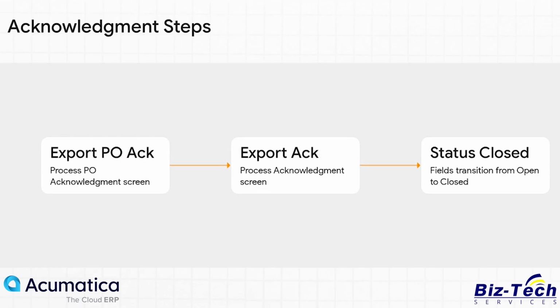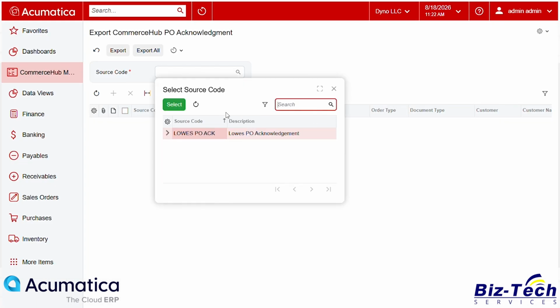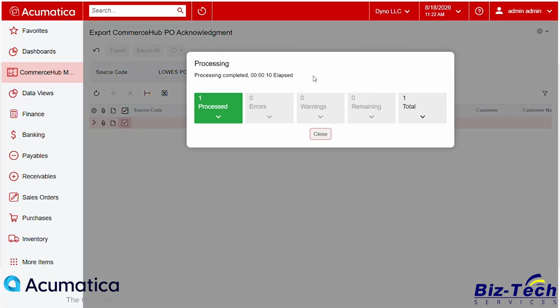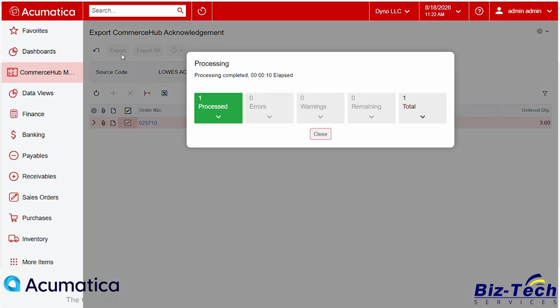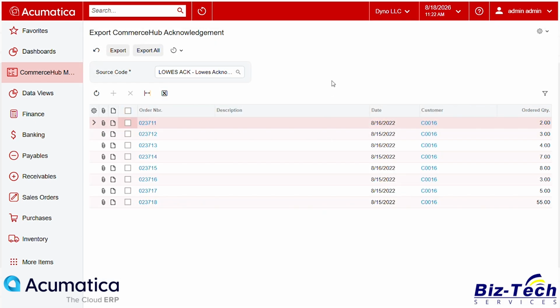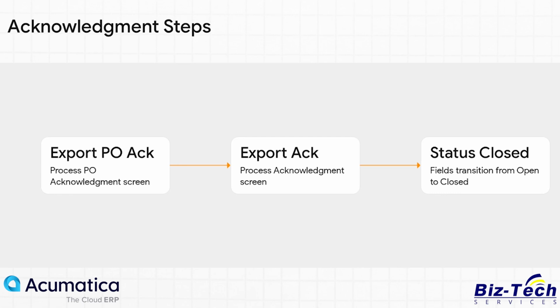Now, once that order is safely sitting in Acumatica, you have to let your retail partner know you've got it. This happens in the acknowledgment stage. The sales order generates two fields that start in an open status. To close the loop here, you actually have to process two screens: the Export CommerceHub PO acknowledgement screen and the Export CommerceHub acknowledgement screen. Both screens must be processed. Once you do that, the order disappears from those export screens, which is exactly what you want to see, and the status on the sales order successfully transitions over to closed.